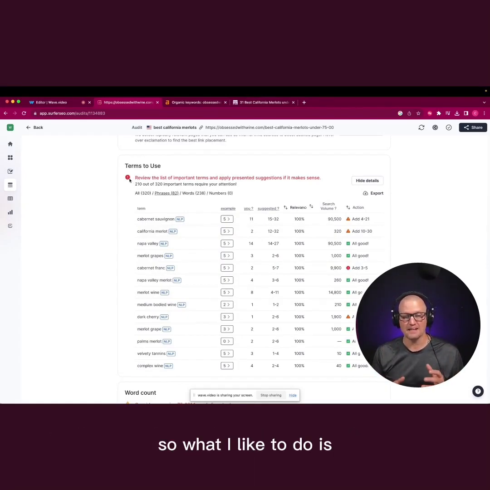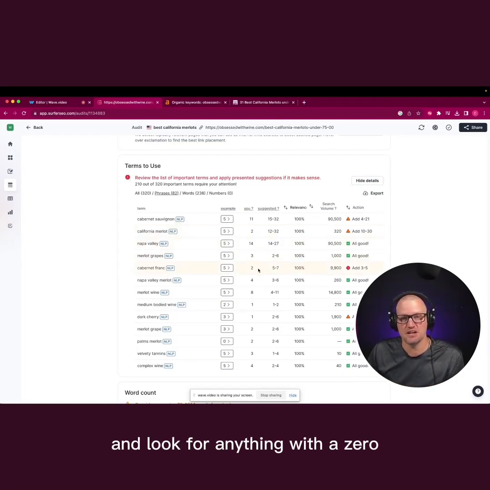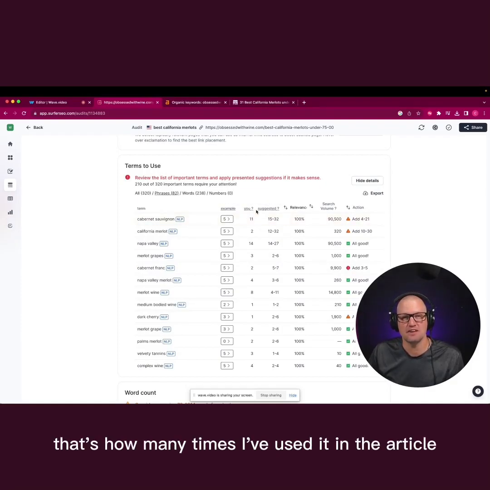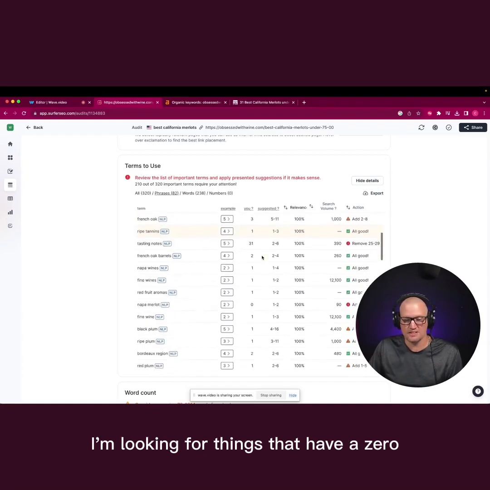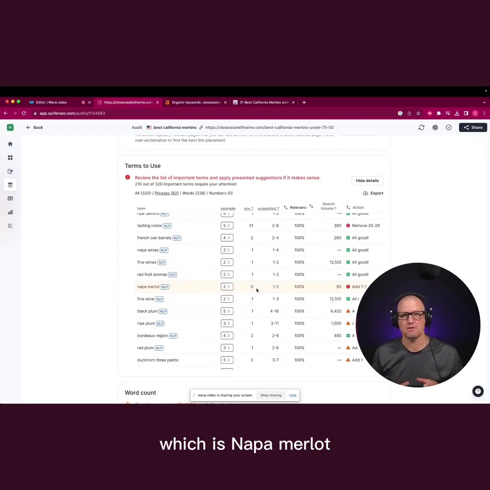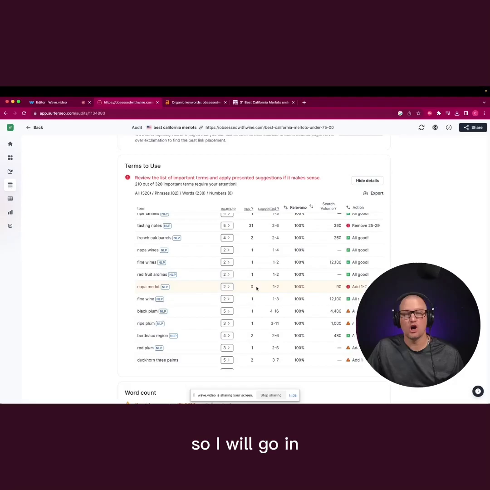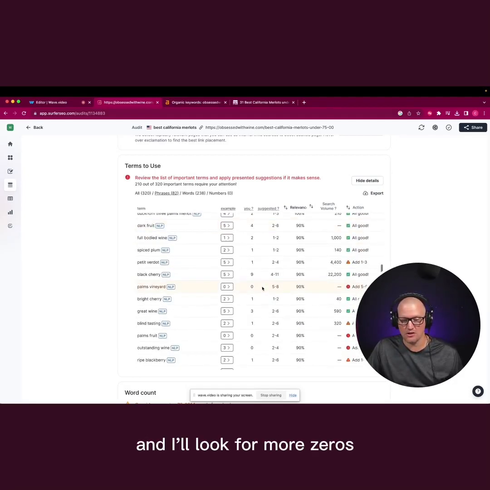So what I like to do is comb through here and look for anything with a 0. Okay, so where it says you, that's how many times I've used it in the article. So if I go through here, I'm looking for things that have a 0. Okay, you can see right here, this word says Napa Merlot. I haven't used it at all in my content, so I will go in and I will add that to my content. Okay, then I'll go down here and I'll look for more zeros.